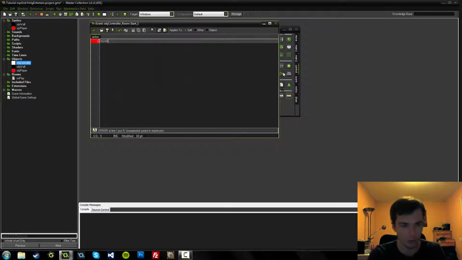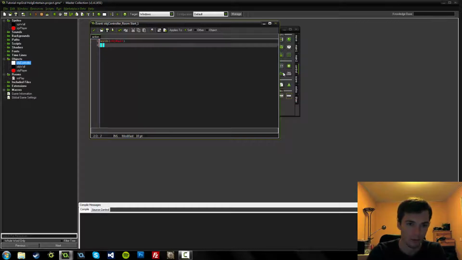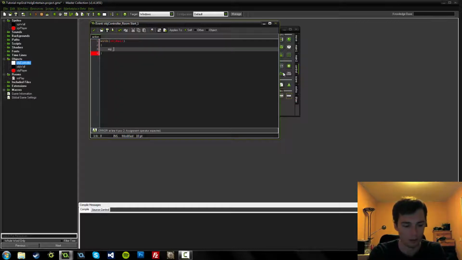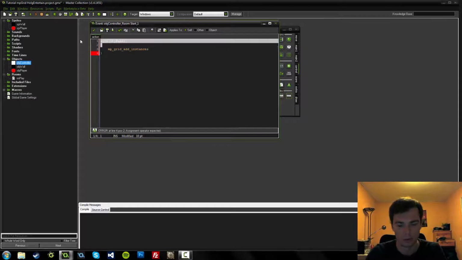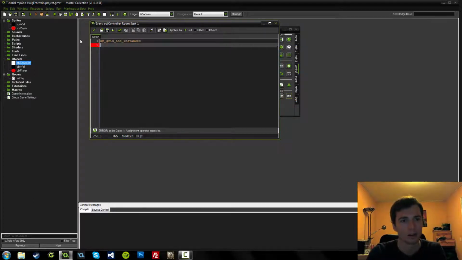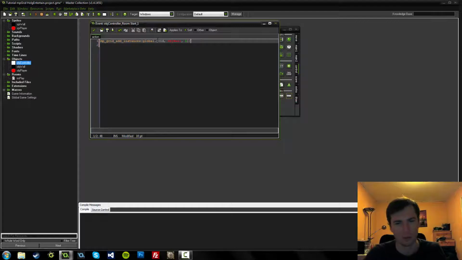So then we can do this with object wall, mp grid add, oh, we don't do with object wall, sorry. We do mp grid add instances. And so this wants the ID for the grid, global grid, that we saved. And the object we're adding is object wall and precision 1.